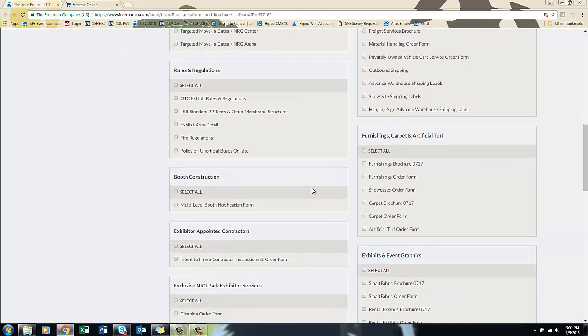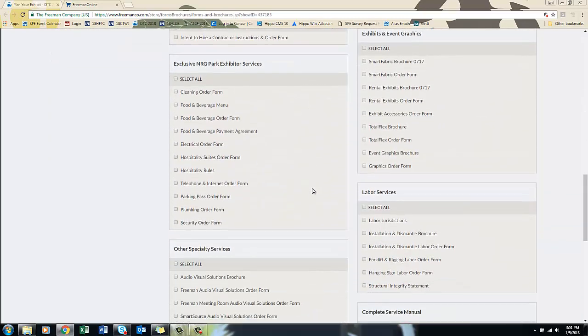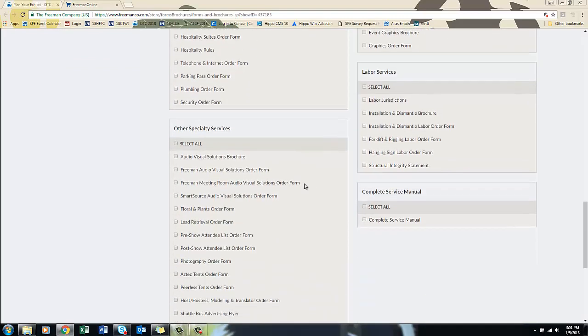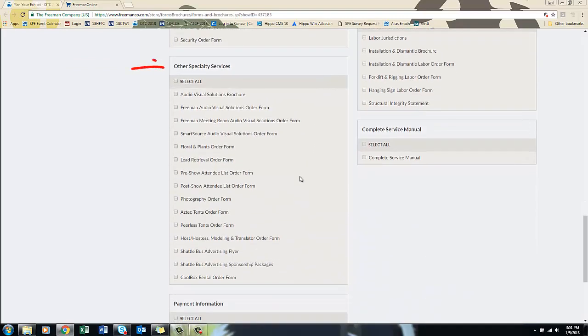If you are unable to find the service form you're in need of, please scroll down to the next section titled Other Specialty Services, and you should be able to find what you're looking for.